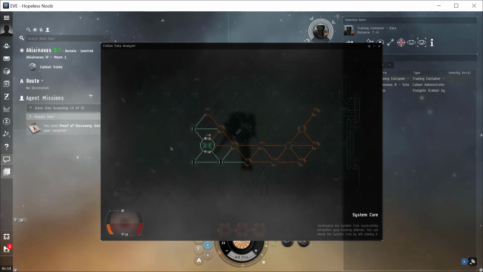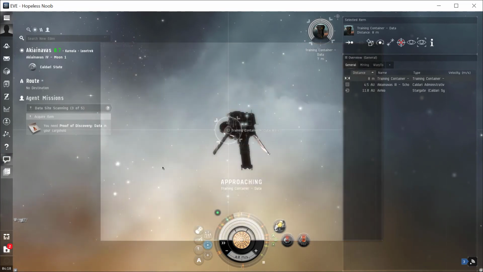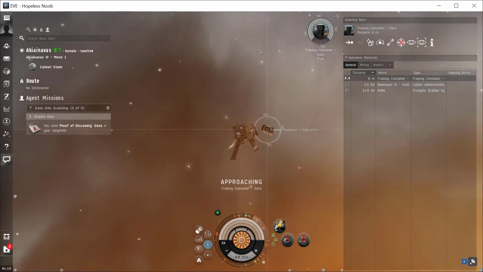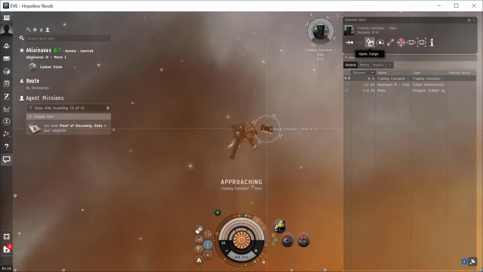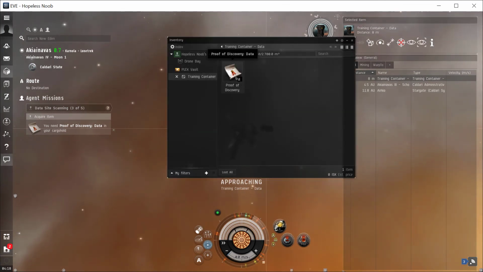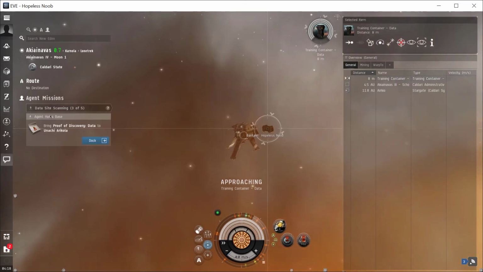So if we do one, we're left with 5 hit points. Okay. Now the last one, we should be able to kill it in this blow so it won't do any damage to us. And we just hacked the system. Now we can open the cargo and get what's inside and get our proof of discovery. We can click loot all. Loot all will put it in our ship. And then it'll tell us to dock.